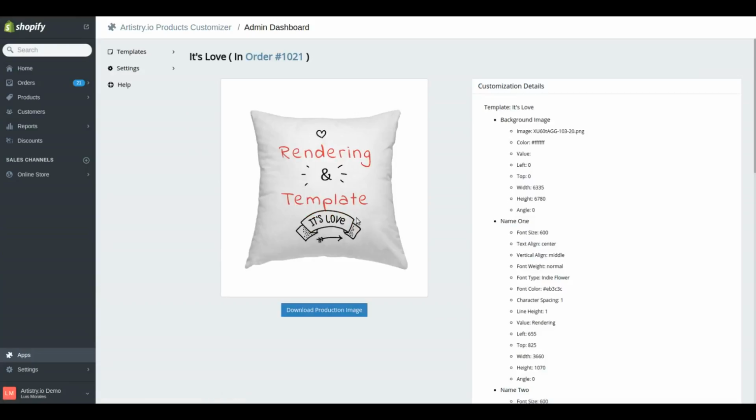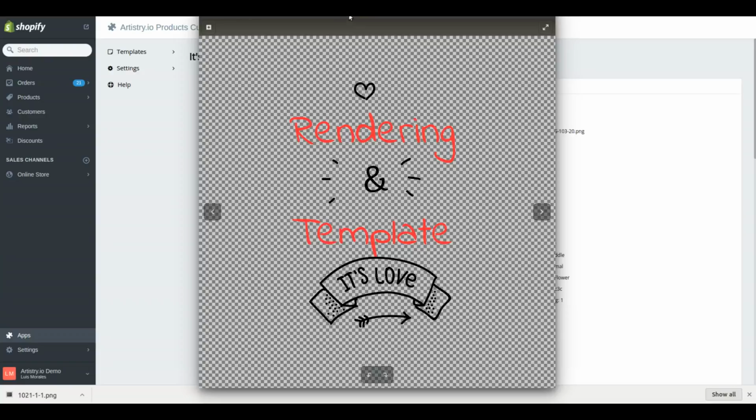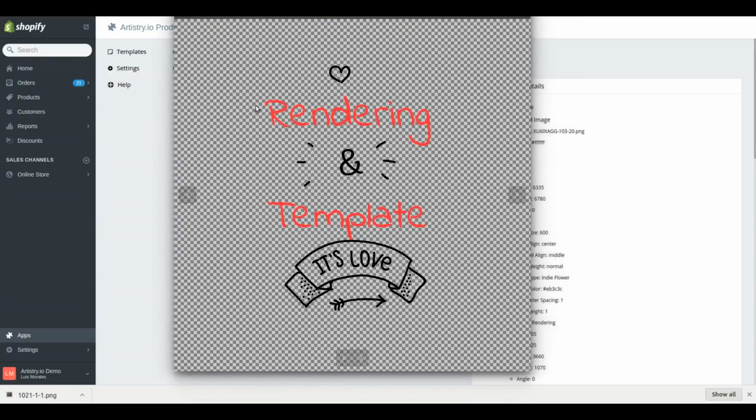So this is the pillow that I created. So I'm gonna go ahead and click on, I'm sorry, download production image, and the system is gonna do its magic. Let's give it some seconds. All right, so the image is downloaded, and it's this one here. So here's the image. It has a transparent background because that's how I need it for printing.